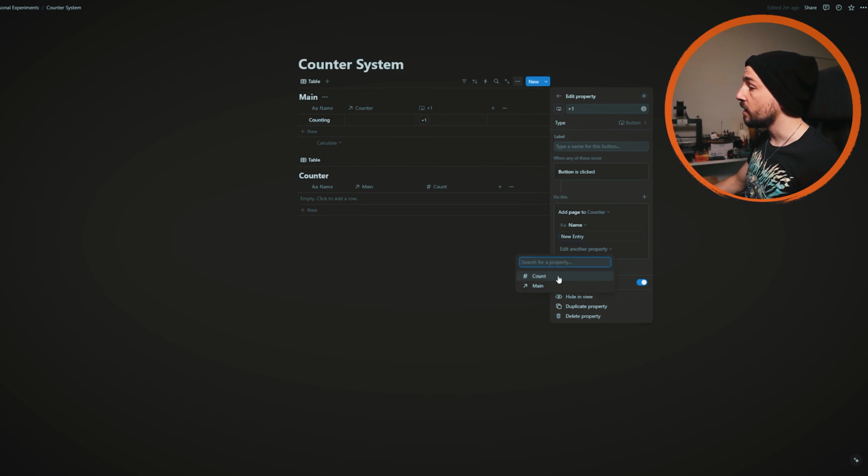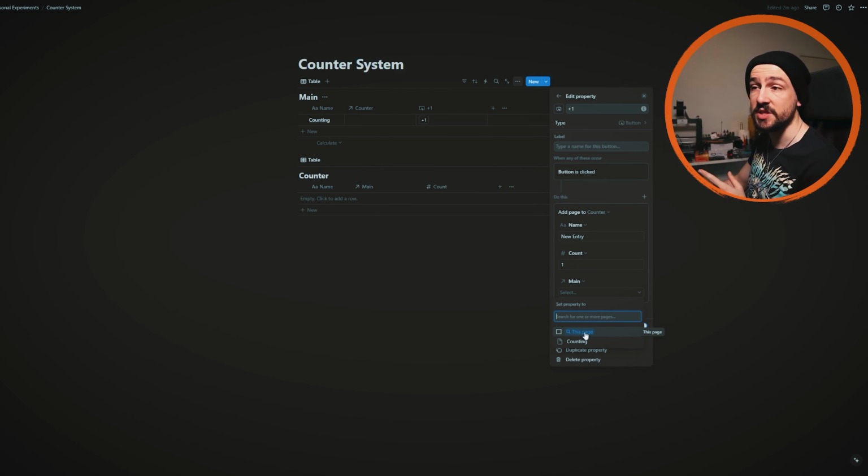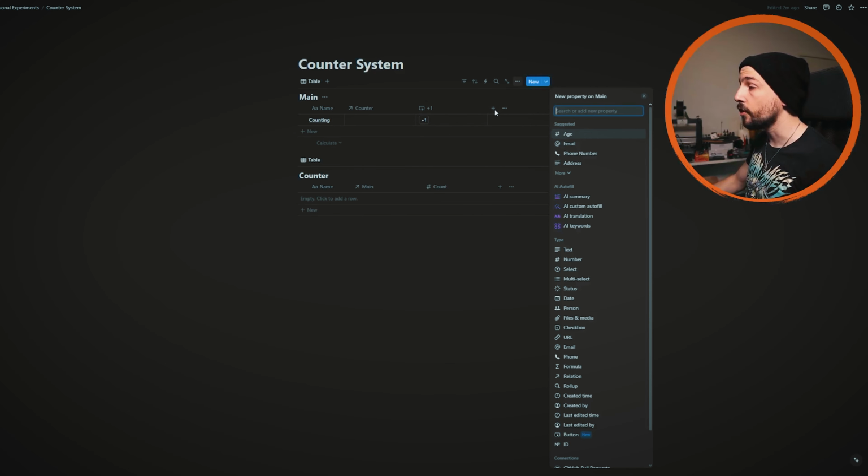And then it's going to edit another property. The count is going to be 1. And then the relational is going to be to this specific page. So I'll show you what that means we can do after the fact. So now, we have effectively done what is necessary to create a tracker. Except, we don't have any way to show it.